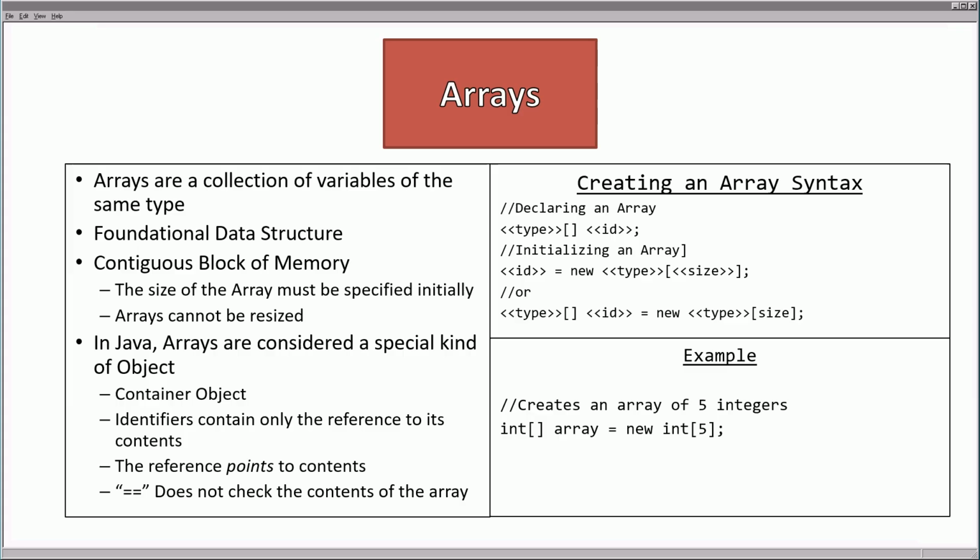Today, we're going to continue to discuss arrays. In a previous lecture, we described this foundational data structure called an array. These are a collection of variables all of the same type. You can think of them as a contiguous block of memory.